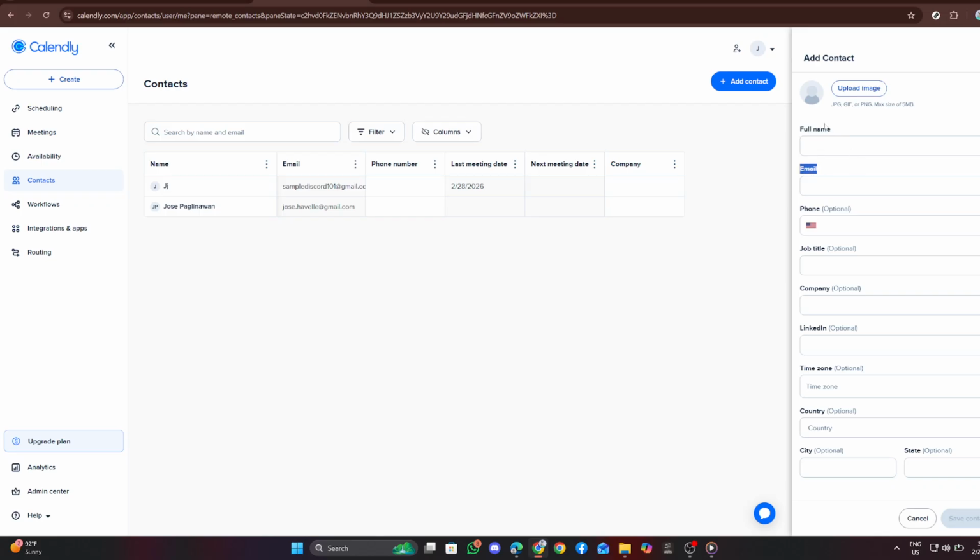This information is crucial for sending invitations or scheduling events in the future. Ensure the email is entered correctly to avoid any communication issues. If desired, you could also add optional notes or the company name in the provided fields.